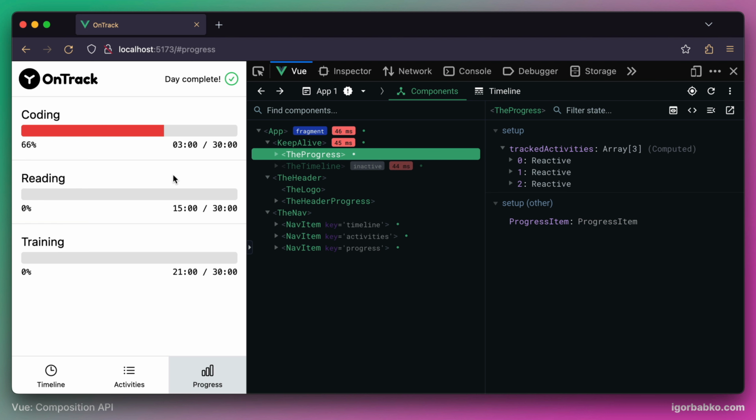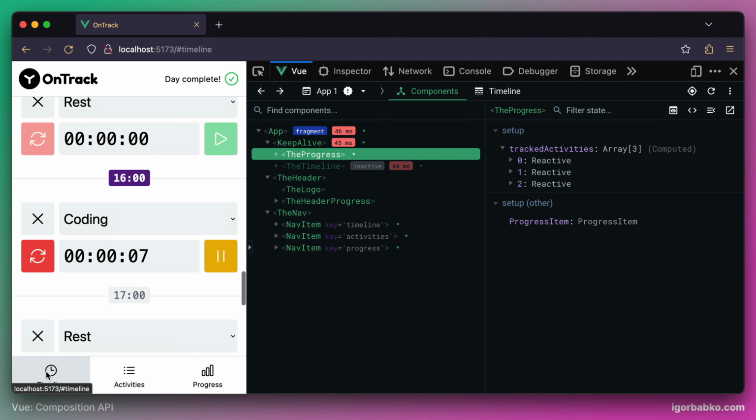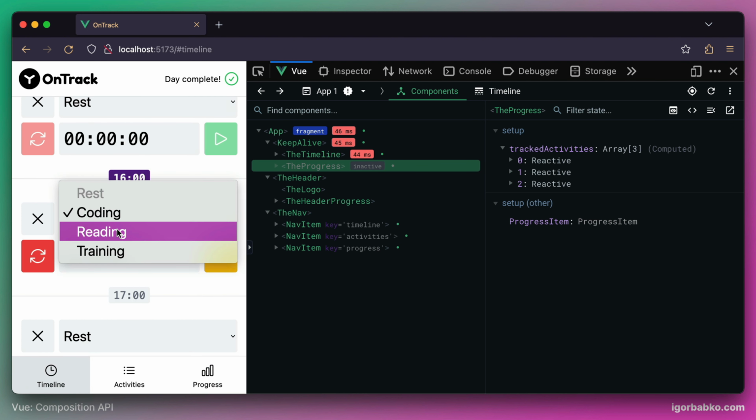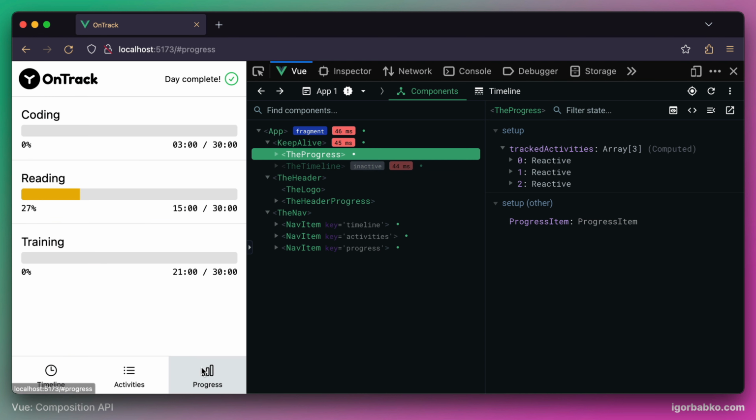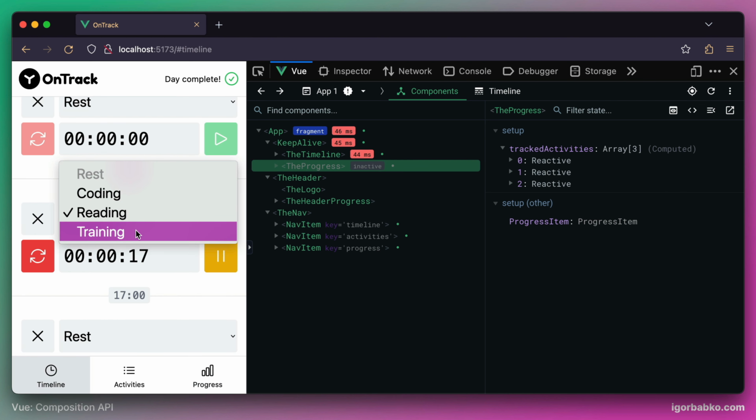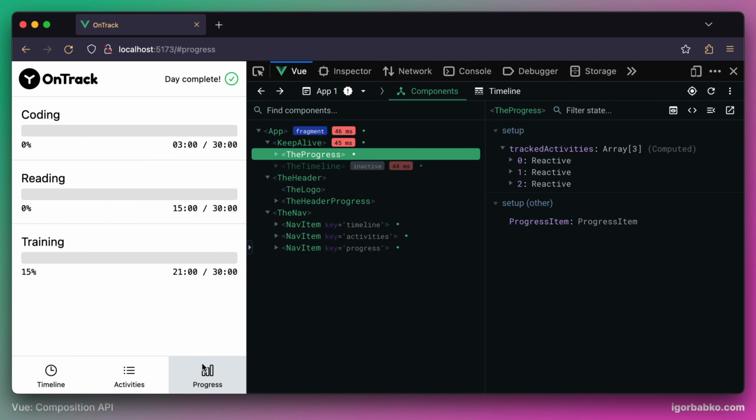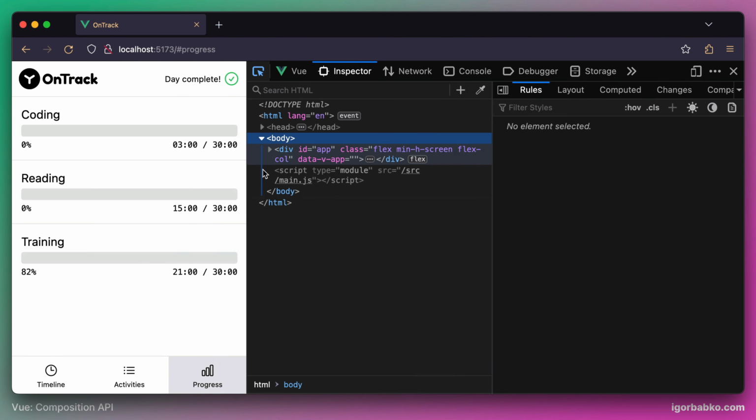So this is working. Now let's go back to the timeline page and change this activity to reading. As we can see, for the reading activity the scale is growing as well. And finally, let's do the same thing for the training activity. For the training activity, for some reason, we can see that there is no scale actually.